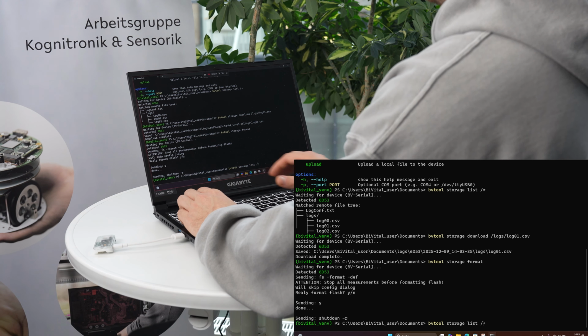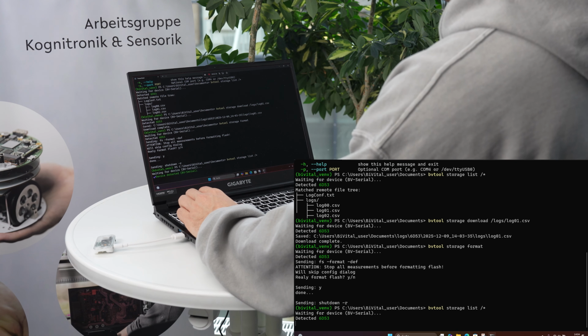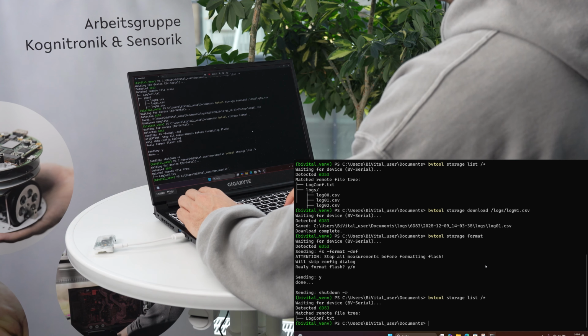Feel free to try additional storage commands and explore the file management capabilities of the ByVital through the terminal.